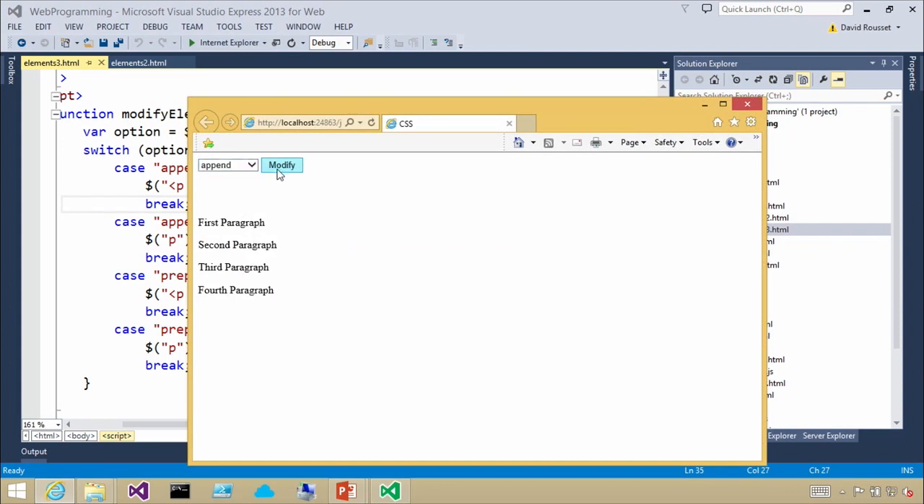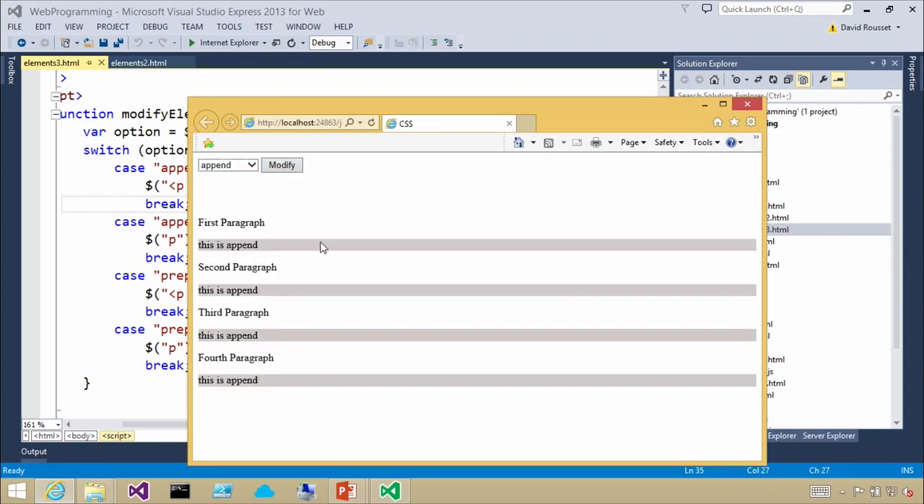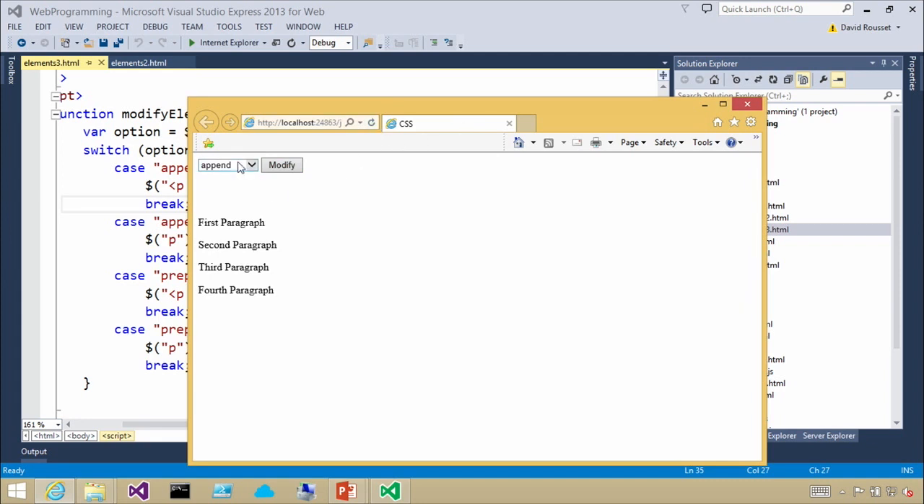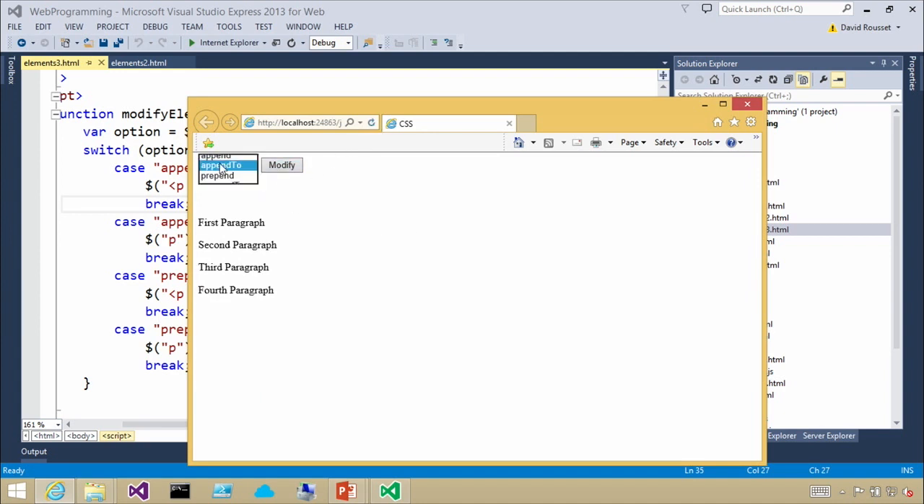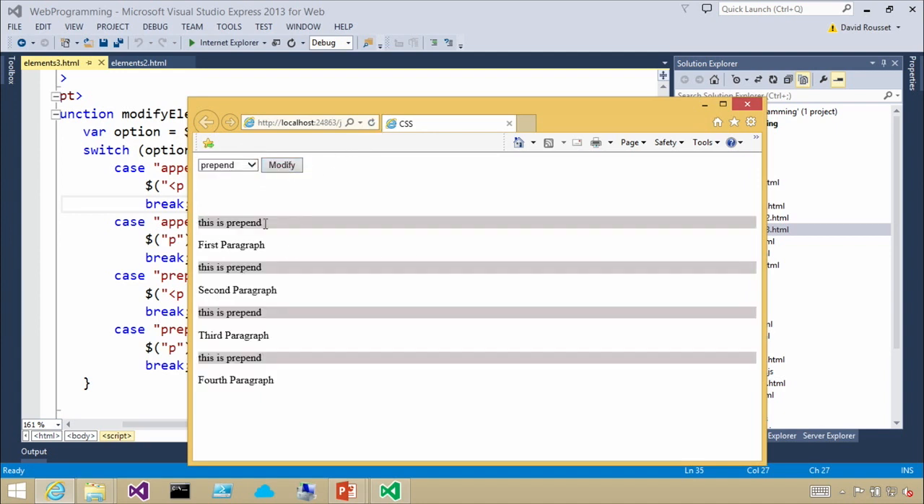If I go ahead and append, it'll append to them. Or if I pick appendTo, you see the same thing happens, right? So it adds it on to the end. If I do prepend or prependTo, you can see it adds it to the beginning. All right, so it all works very nicely.